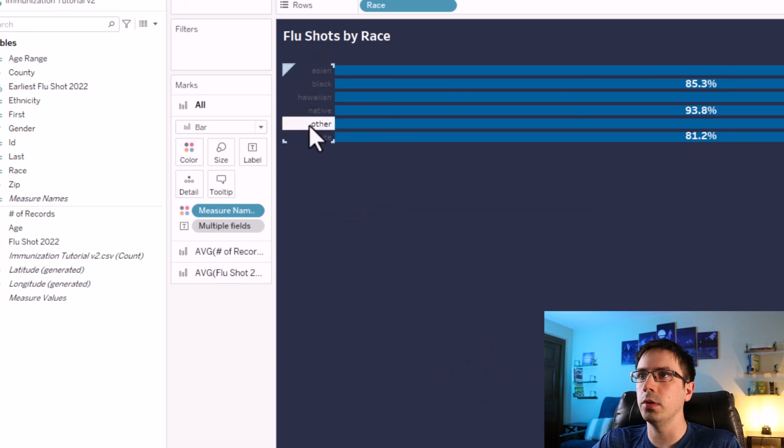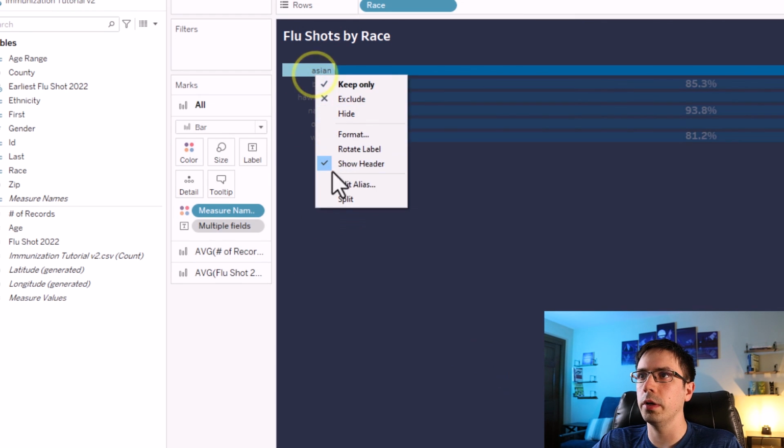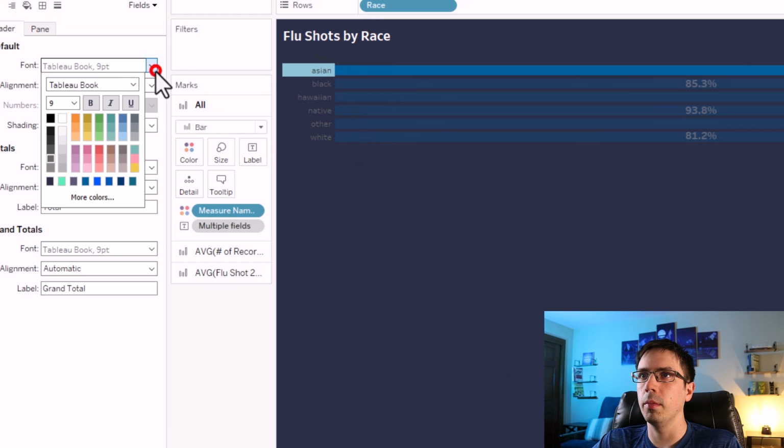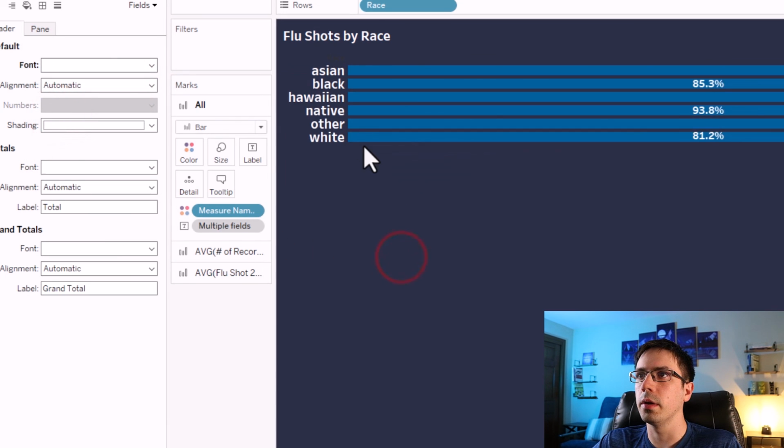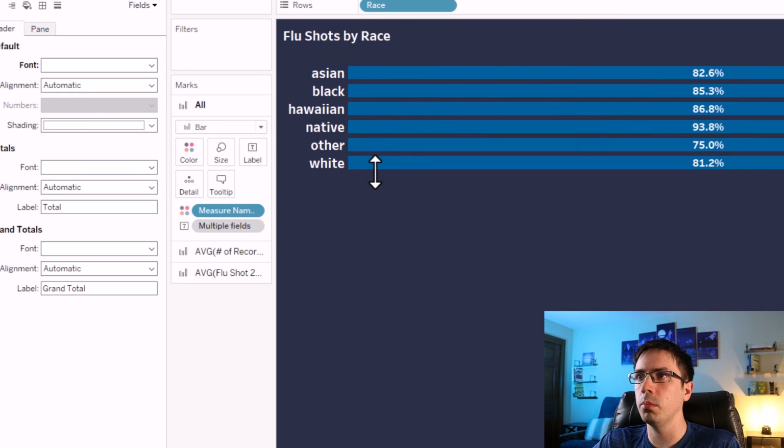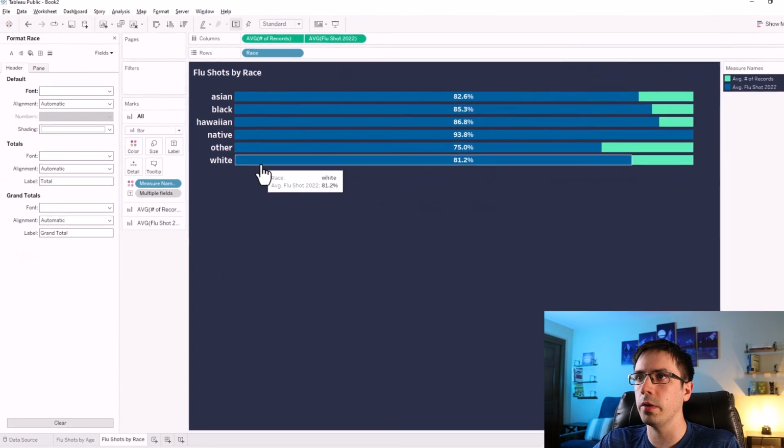Let's make this a little bit more visible. I'm going to right click, format. I'm going to make this maybe 15, let's start with 15. Bold, Tableau medium, let's make that white. Let's expand this out a little bit more. And again, we can play with this later to make sure that the bars are the right size.